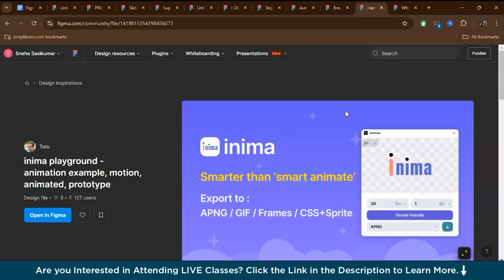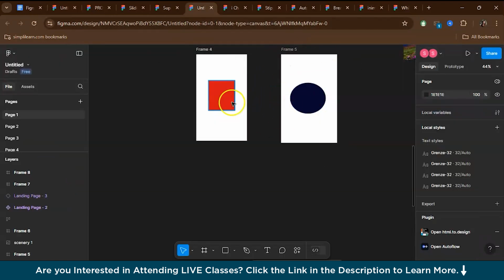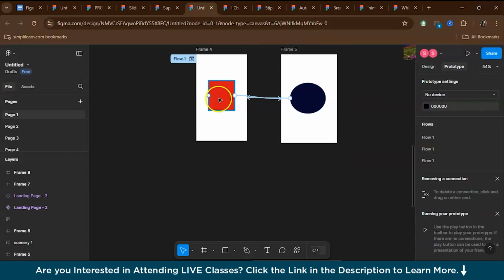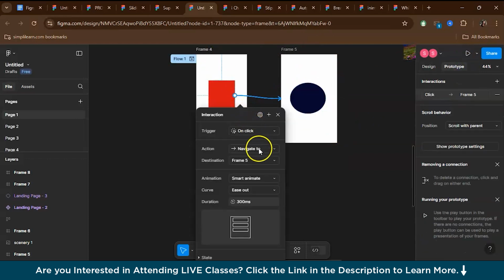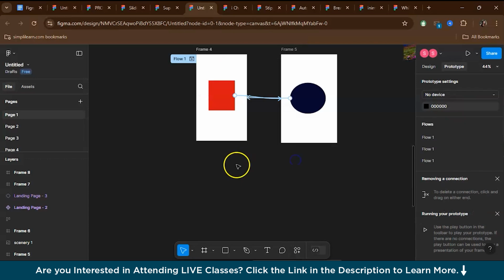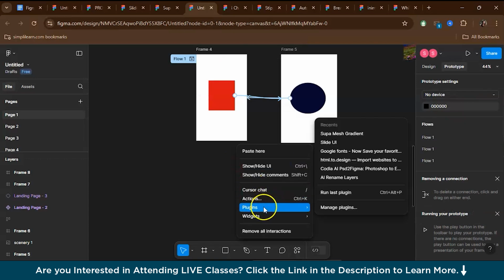So now next we are talking about Inima. If you are into animations and want more control over them in Figma, then Inima lets you create super smooth transitions between frames. Here you can control the frame rate, tweak the timing, and even choose how the motion flows from one element to another. So let's see, we have two frames with two shapes. First thing you have to do is to create flows between them and make sure that the flows stay in Smart Animation. Now after that, you just have to run the plugin.